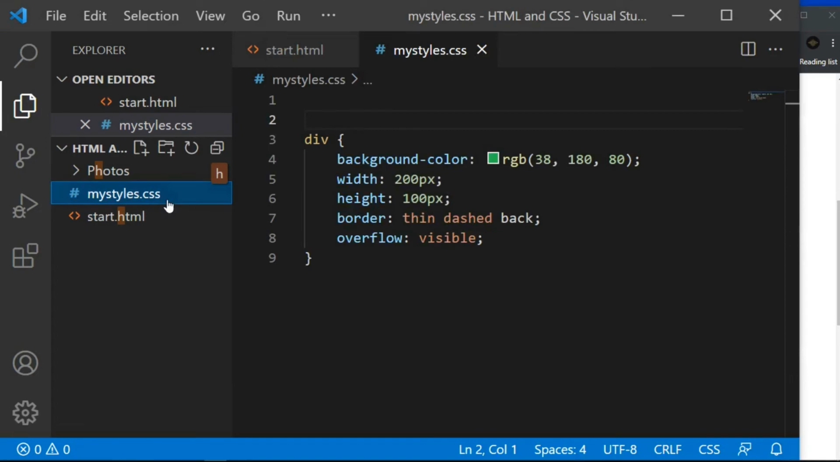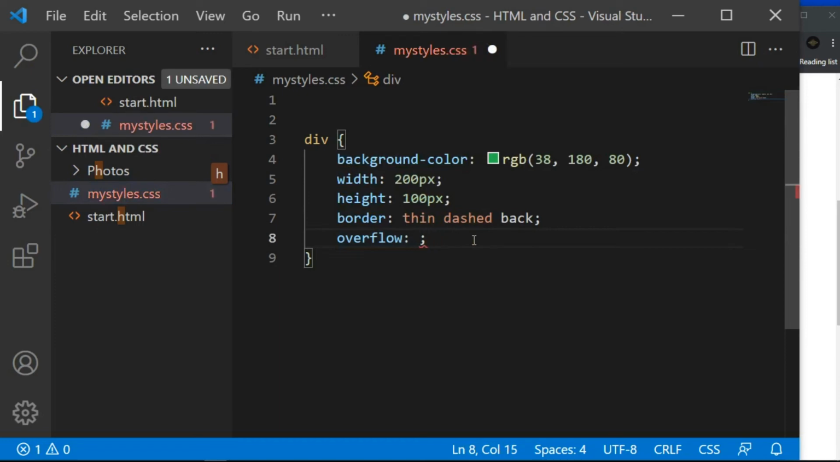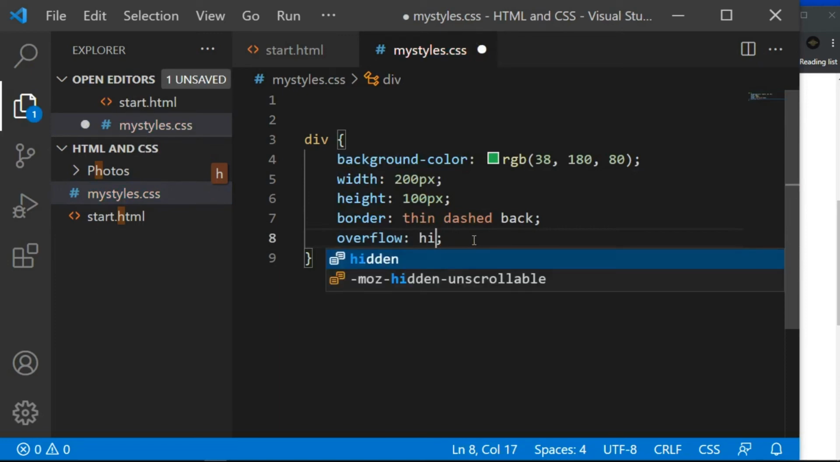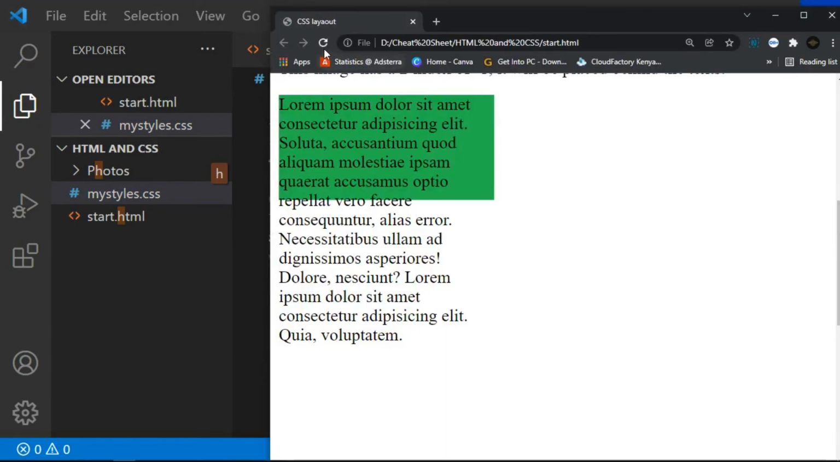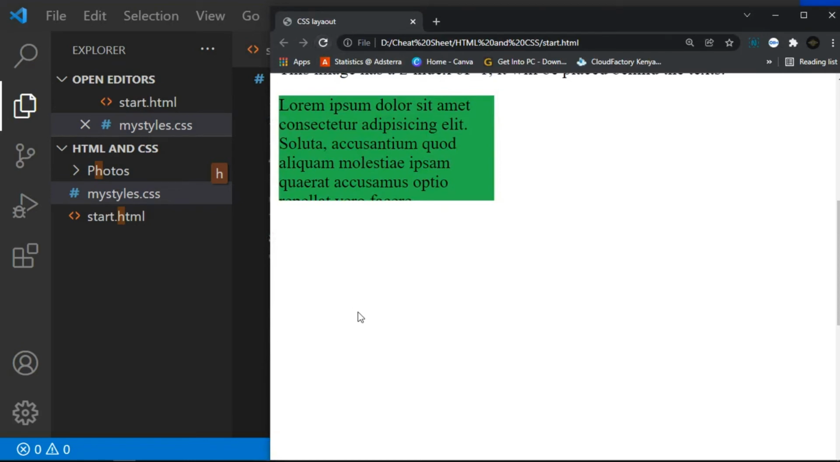But if we use another one, remember I told you that we have the hidden one, let's say hidden, it will hide the other contents outside the box. So click hidden, and then on the browser just refresh. So guys, you can see it hides other contents outside this box.